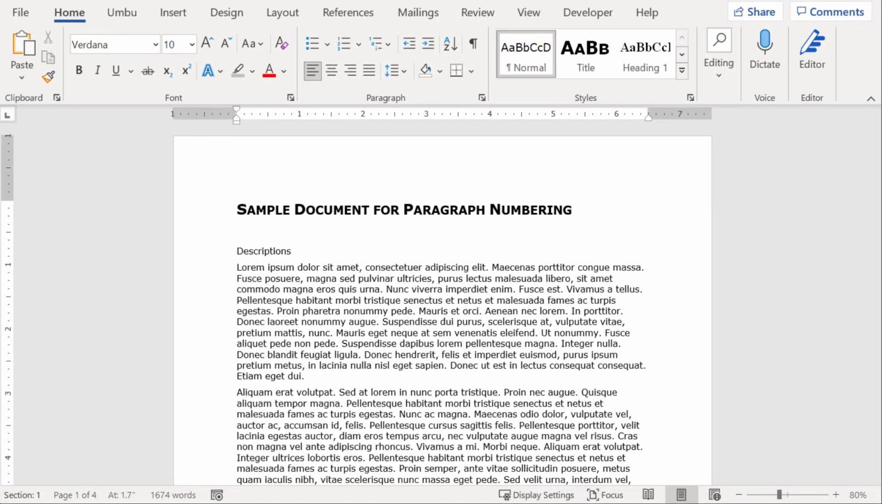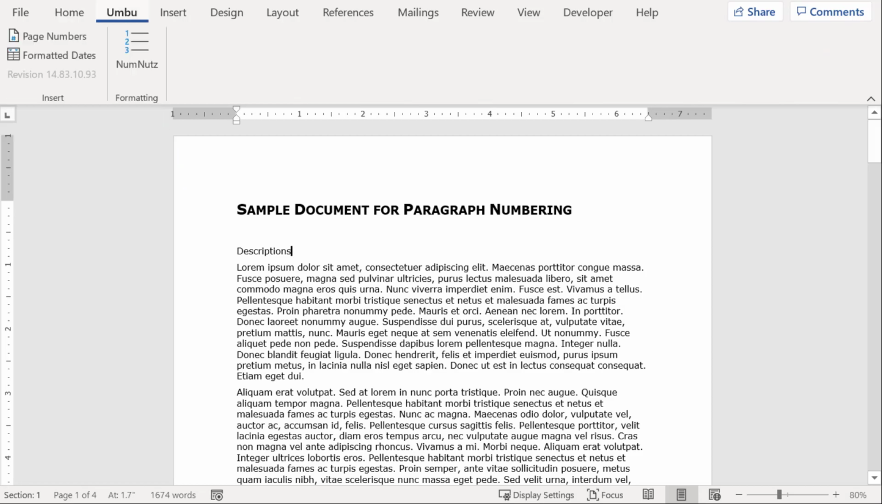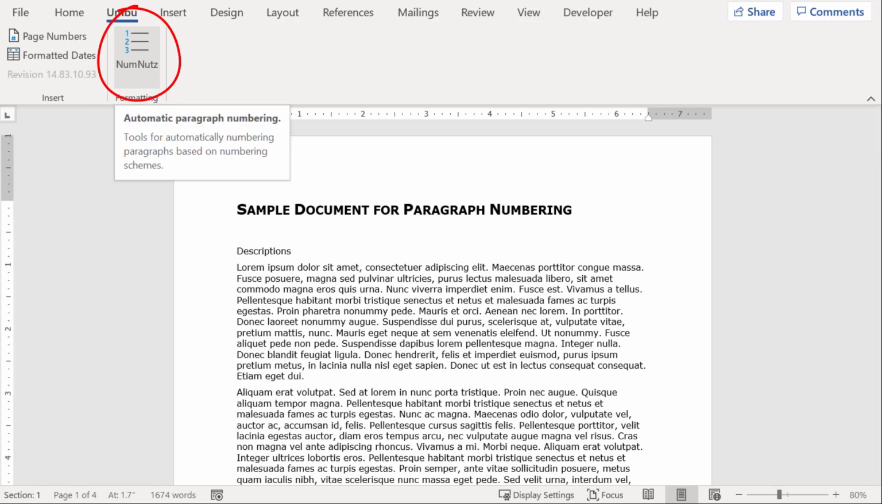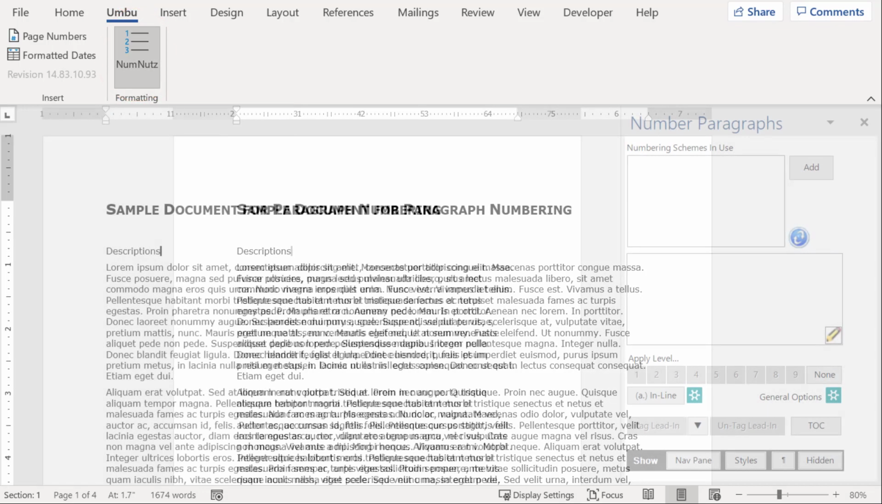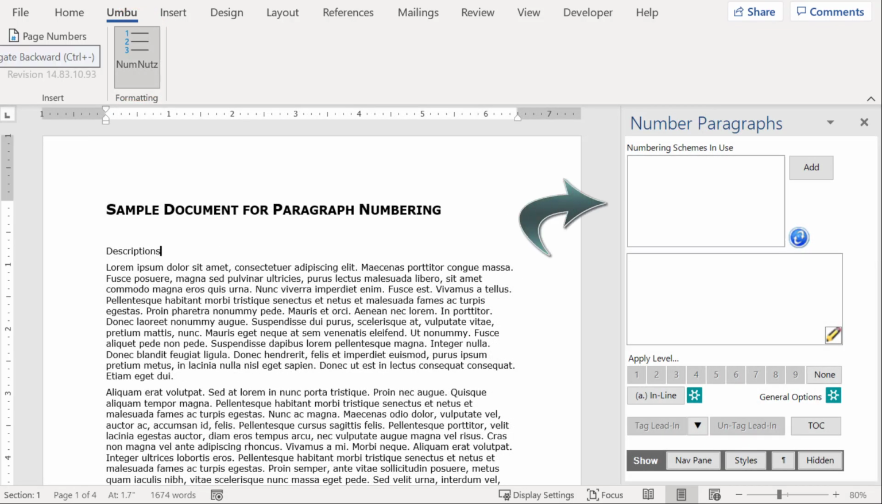NumNutz is a part of the product. So let's locate the ribbon tab. We select it here. And then take a look at NumNutz. NumNutz toggles on and off a task pane. When we click NumNutz on, we'll see a task pane appear on the right side.